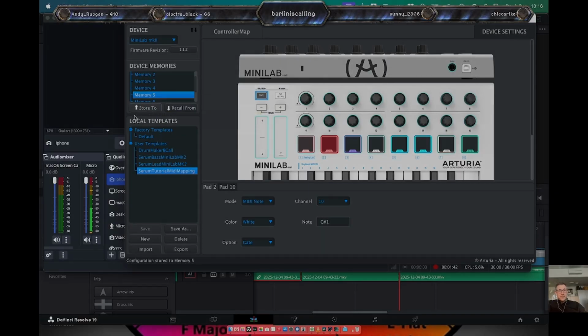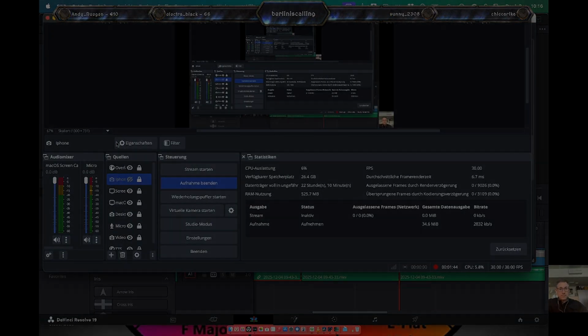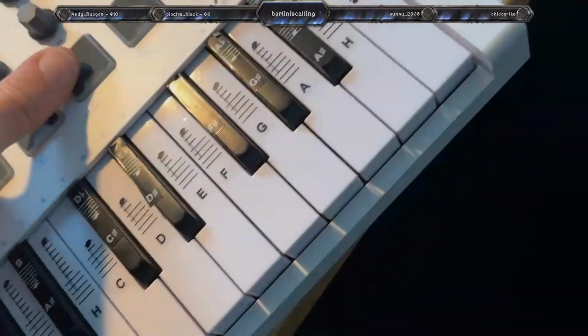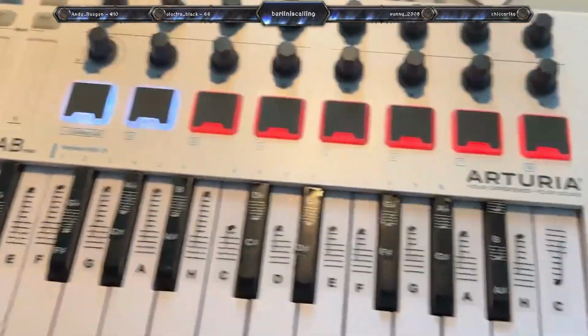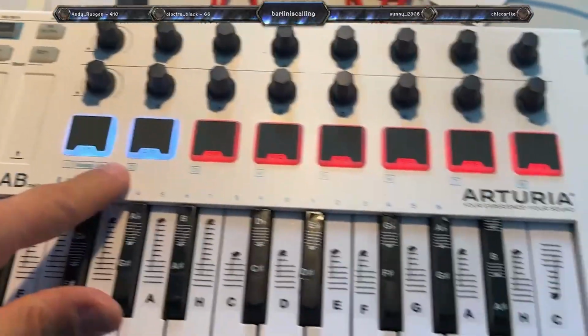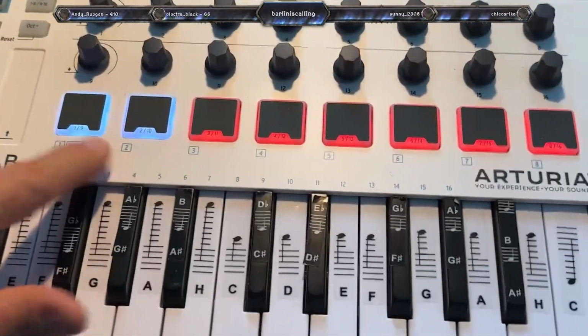And now we go to the Arturia. If I press Shift and number 5, it switches to the bank, the first two, I change the color so I can see I'm in the right preset, Arturia.